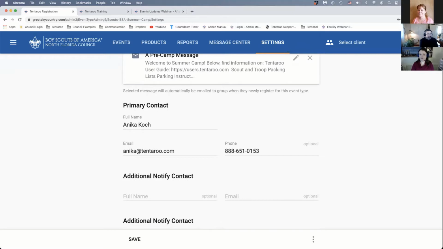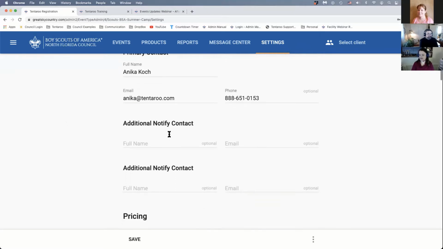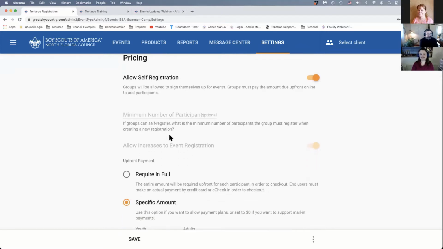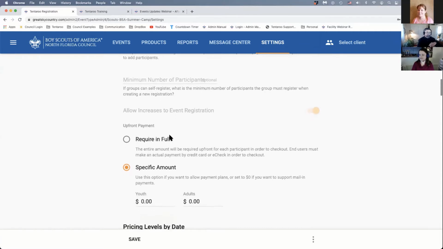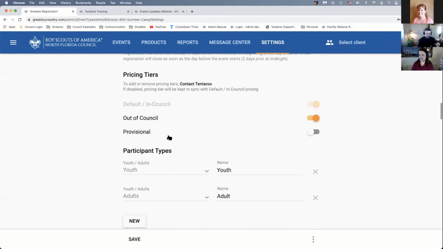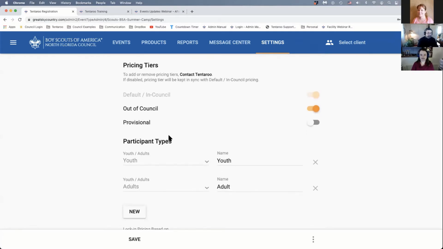Okay. The next section then, so we have contacts, those are all the same. Pricing. Most of the settings available here will depend on the registration method selected, same as it would with the legacy interface. So I'm just going to highlight some of the changes that we have made. Scrolling down to pricing tiers, every account has the same basic 3 pricing tiers: the default / in council, which is always enabled, out of council, and provisional, and you can decide whether or not you want to turn those on depending if you're offering a different pricing for those groups.